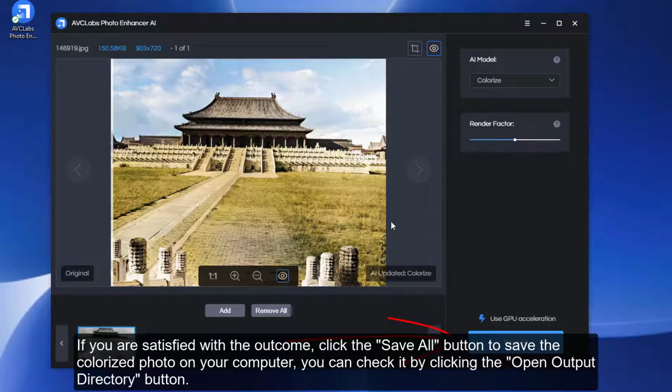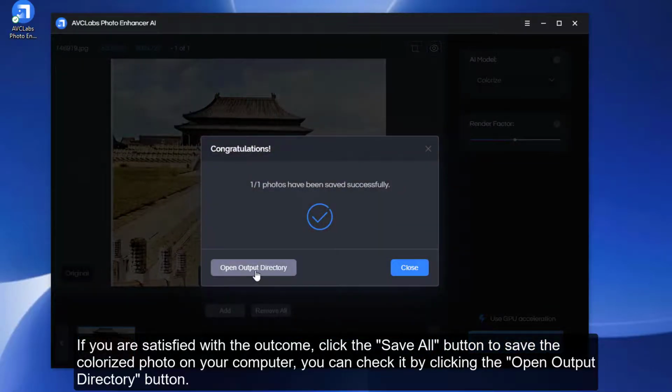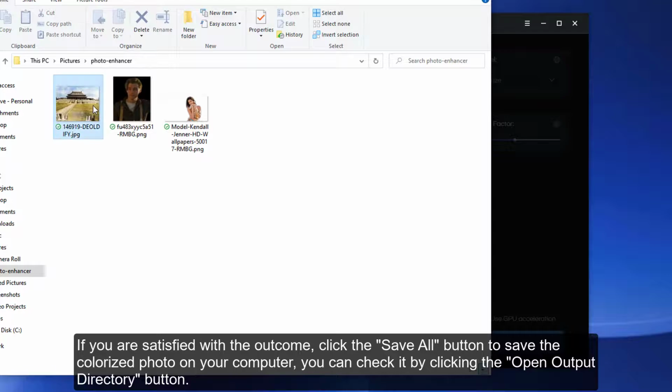If you are satisfied with the outcome, click the Save All button to save the colorized photo on your computer. You can check it by clicking the Open Output Directory button.